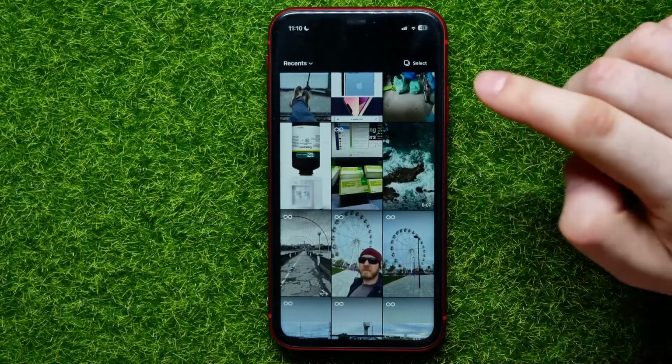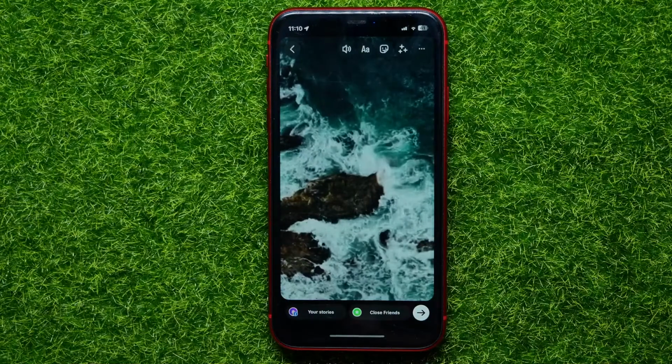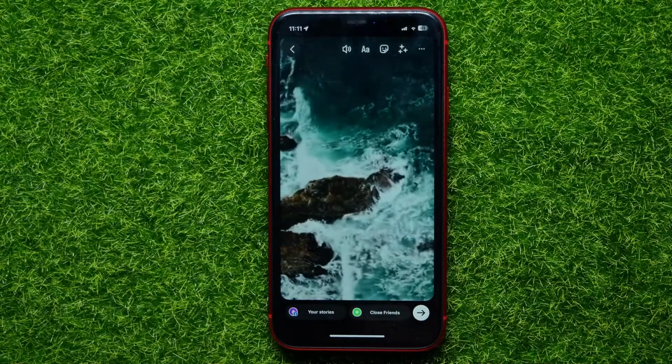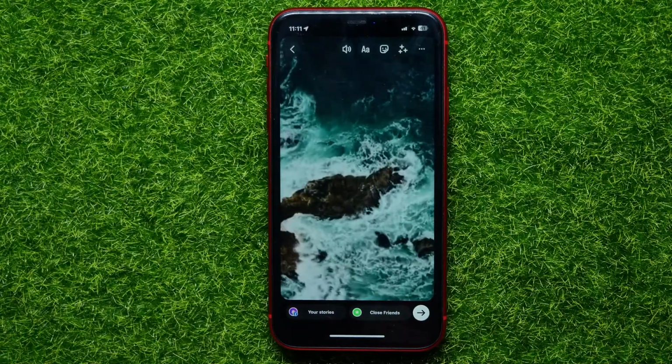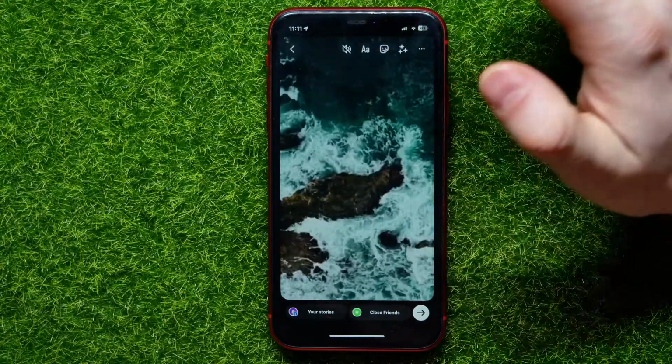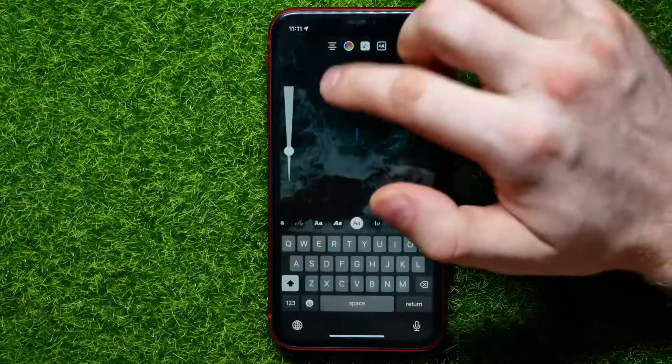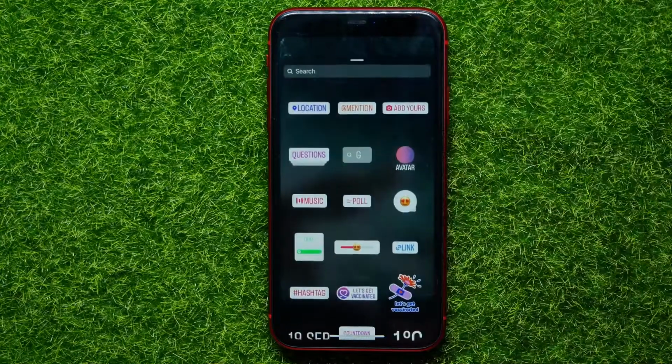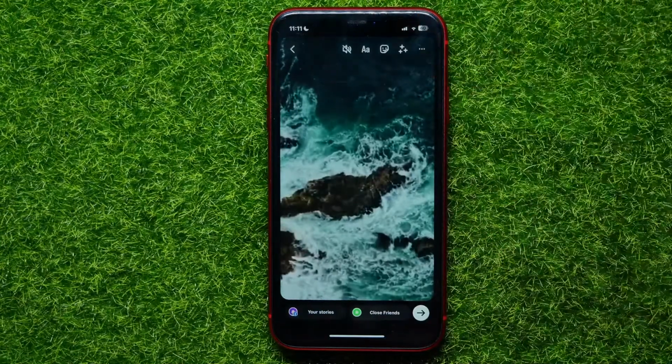Let it be that one. You can just hit add that video, and now you can edit it in any way that you want. So now you can mute this video, you can add here some text or some stickers or some other effects.